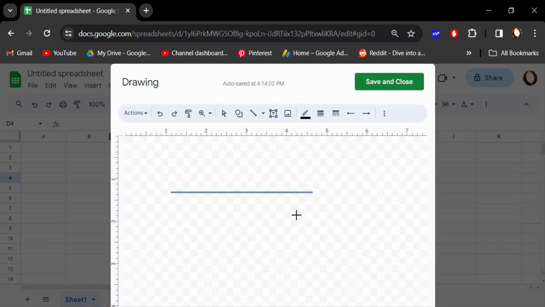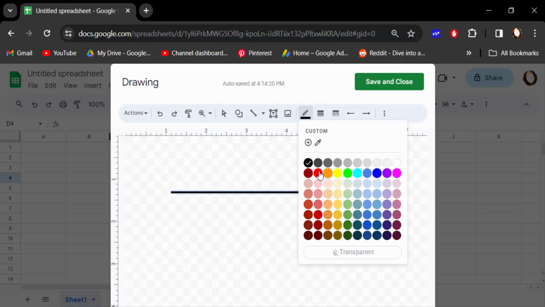This is the line. Now go here to line weight. You can change the line weight: 1px, 2px, and so on. I go here to 12px. This is the line. If you want to change it, then change it. Change the color also.